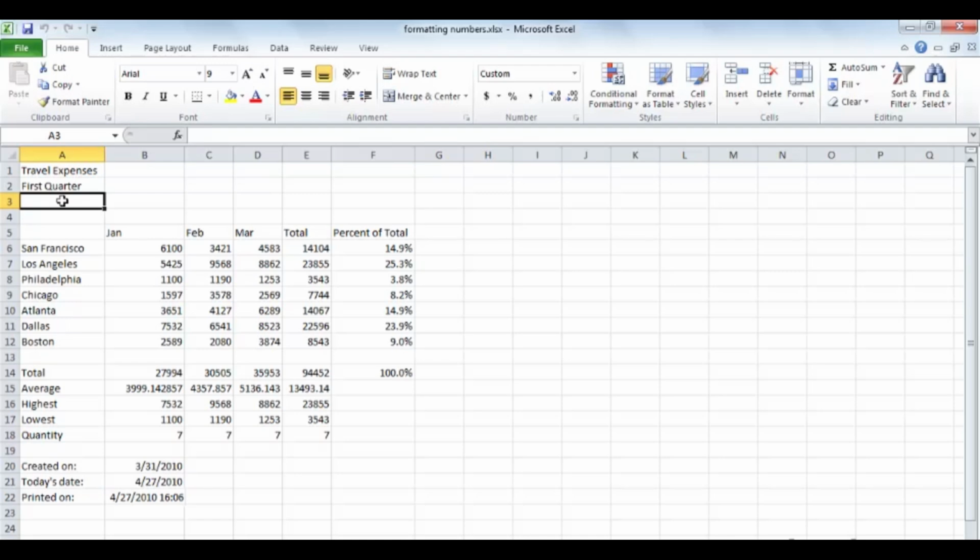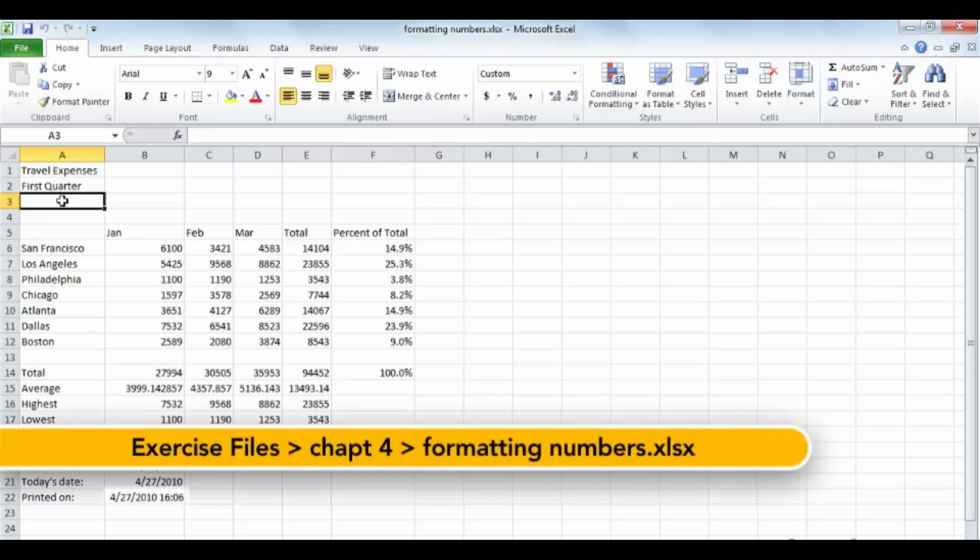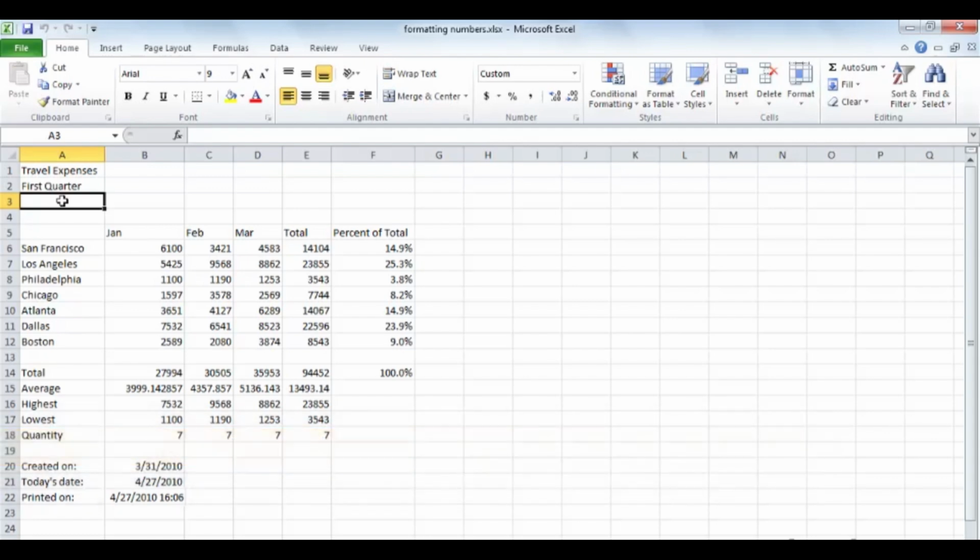Excel has two basic types of formatting, or that's the way I look at it. You have formatting numbers, and then you have formatting for colors, look, feel, and fonts. Well, formatting numbers is a little more straightforward, and there's less to do, so we're going to do that in this movie.